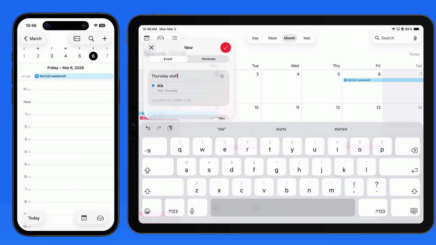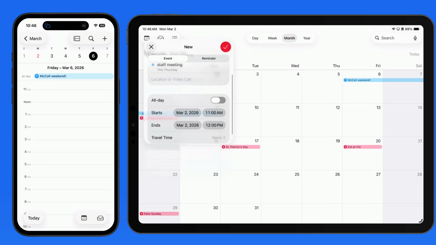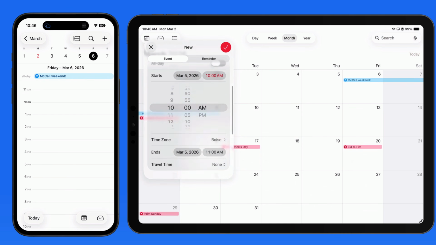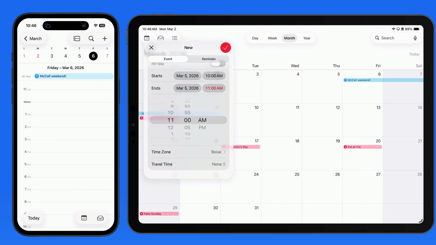In summary, we can add new events from any view on any device using the Add button. We can also add events with a tap and hold in any view mode to add a new event.